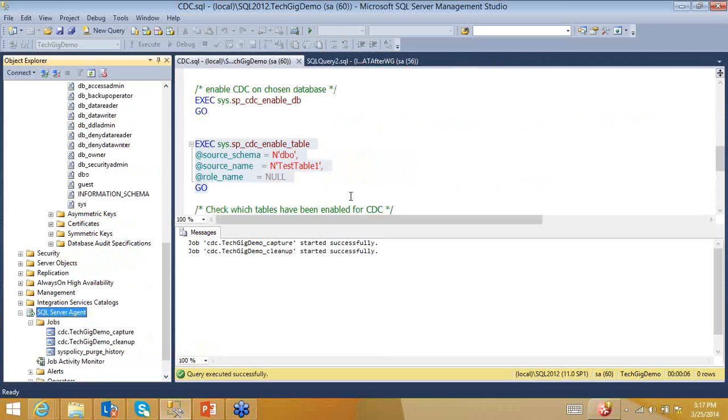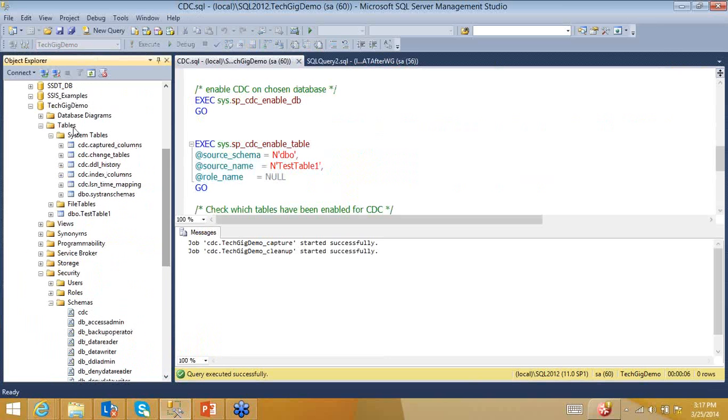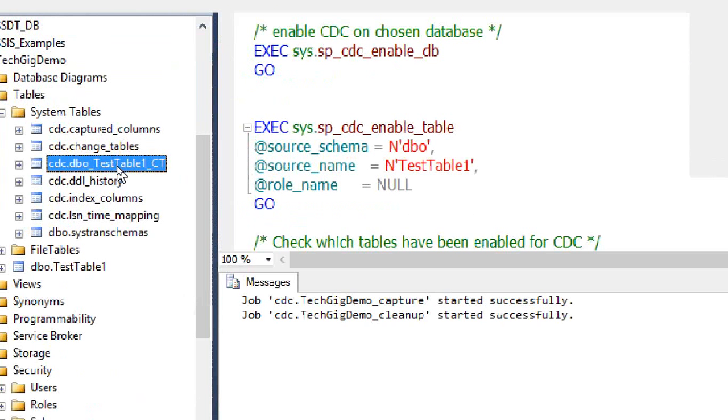Now let's go back to the system tables and refresh them to see what changed when we enabled CDC on a particular table. You can see that a new table called testtable1_CT, which is the change tracking table, has also been created.